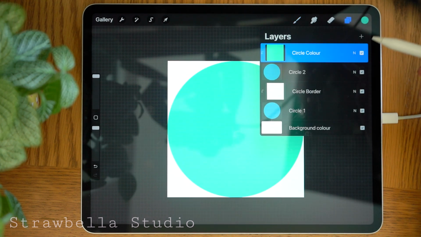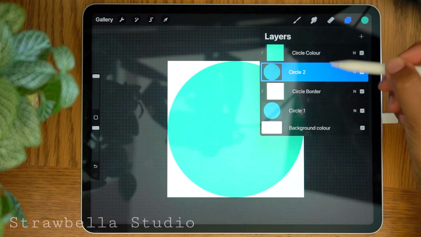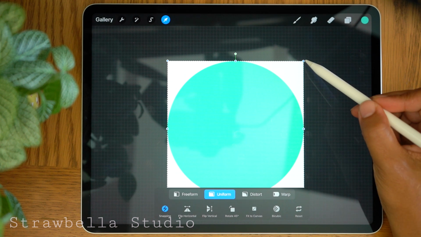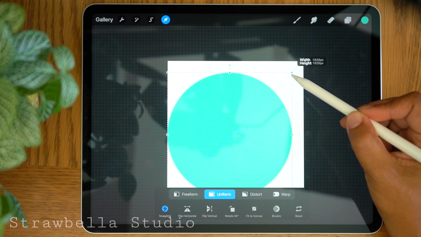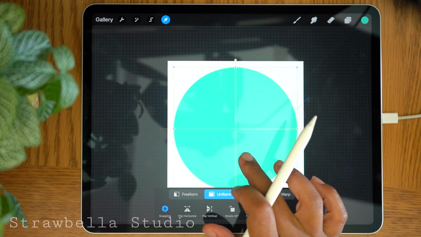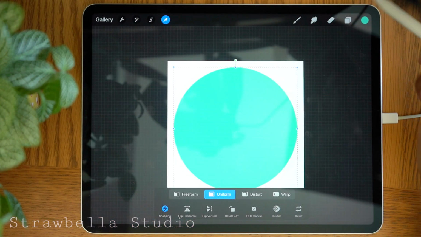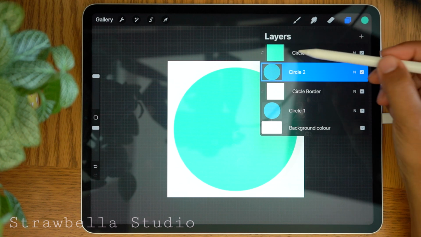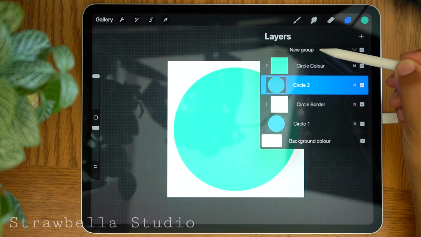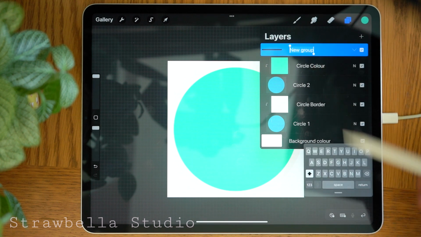Now select the circle layer and tap the transform tool. Set it to uniform and from the top right corner, scale down to the desired width. Then center the circle layer. Tap the layers icon. Swipe right on the remaining layers and group the layers. Tap New Group and rename it to Template.